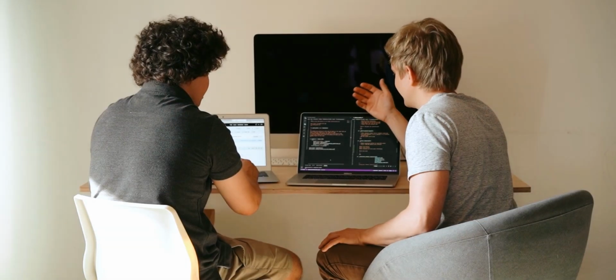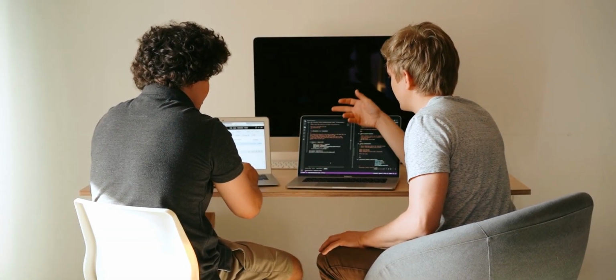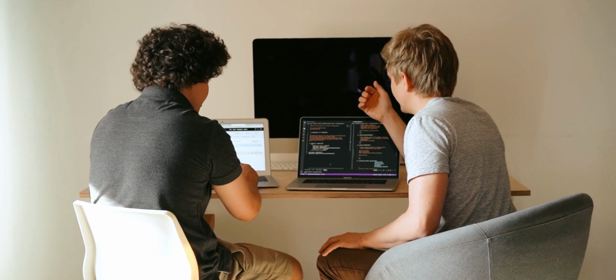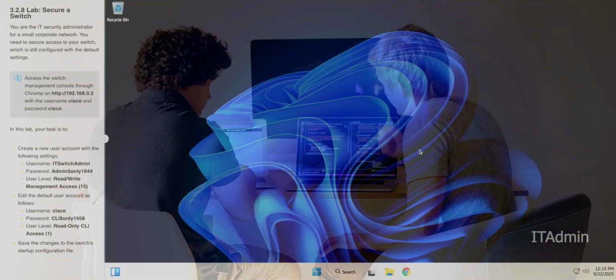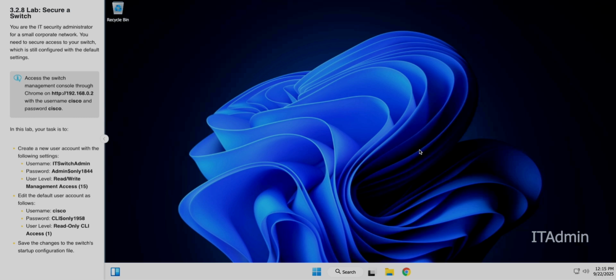Now, the good news is there's a quick way to take action against this, and it's simply by changing your default login credentials in the device's management console. Let's use this lab as a simulation.